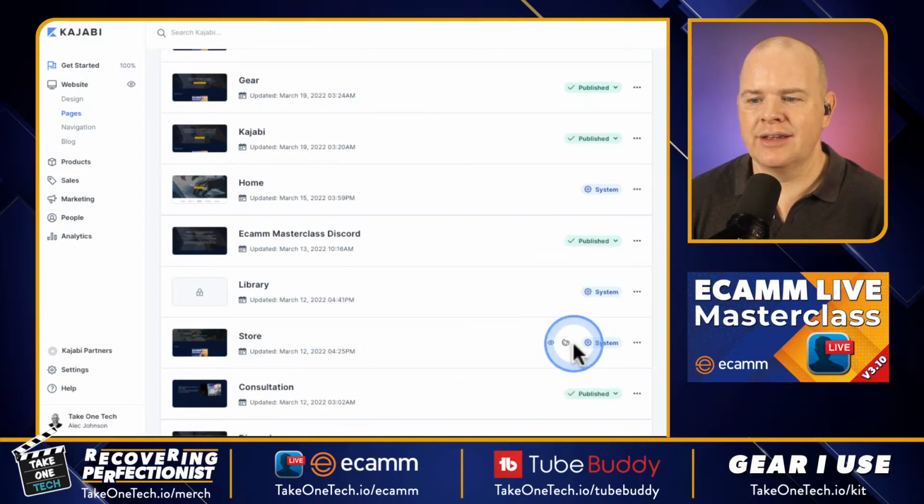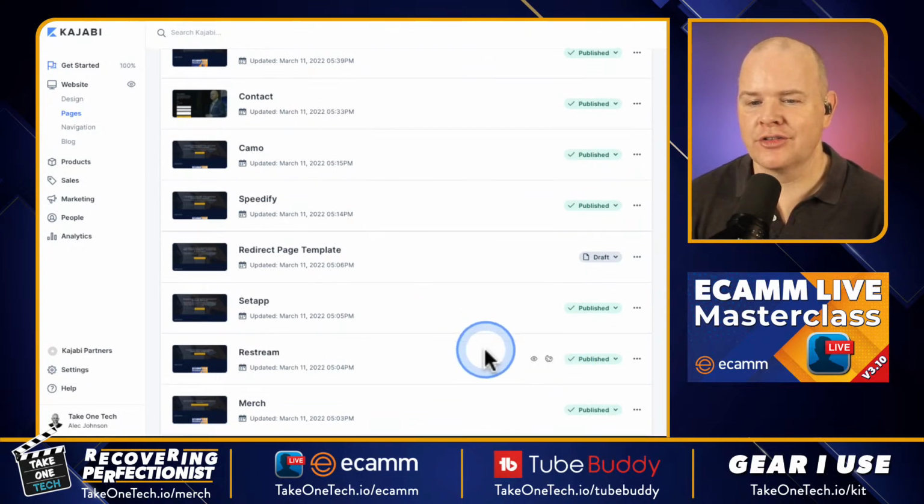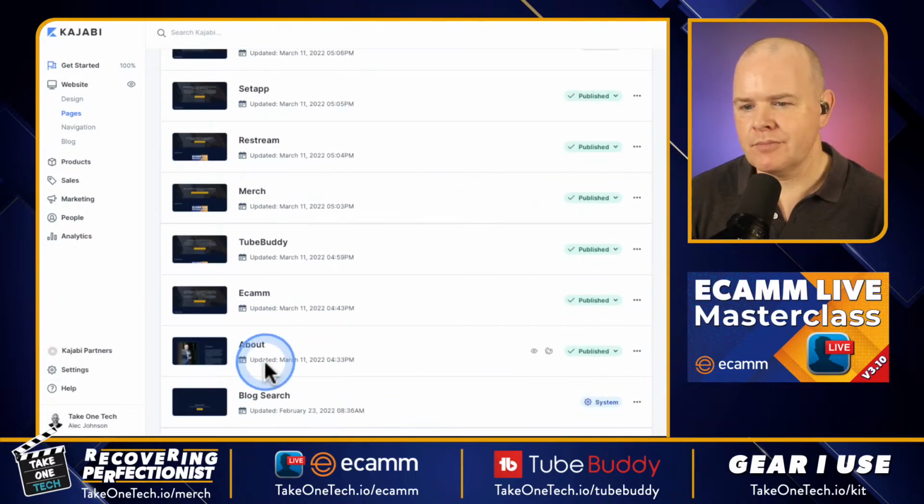The store is a standard page as well. I say standard, you can edit it obviously, you can make it your own and customize it, but it is just a sort of standard built-in page.